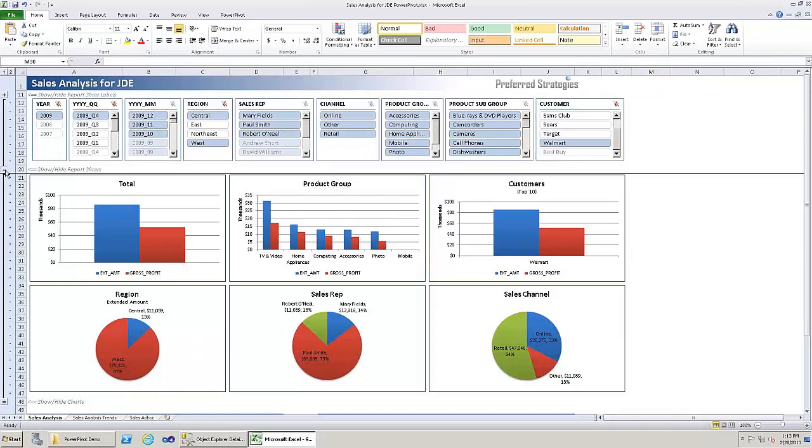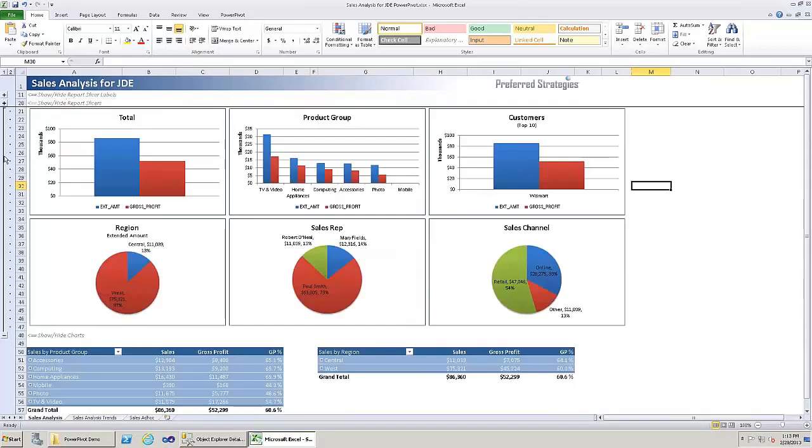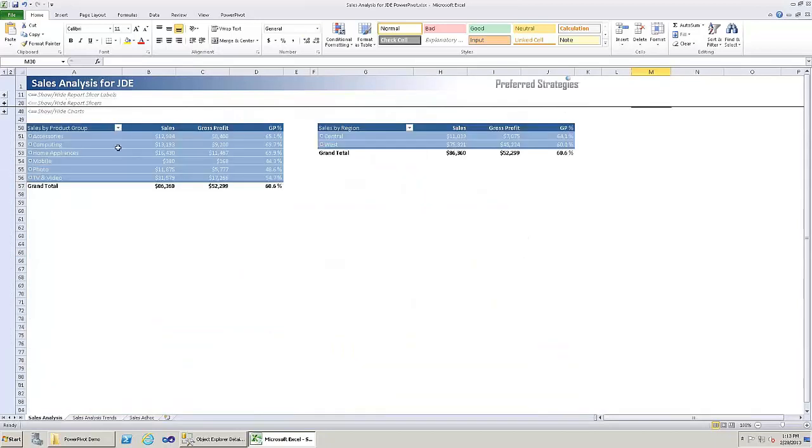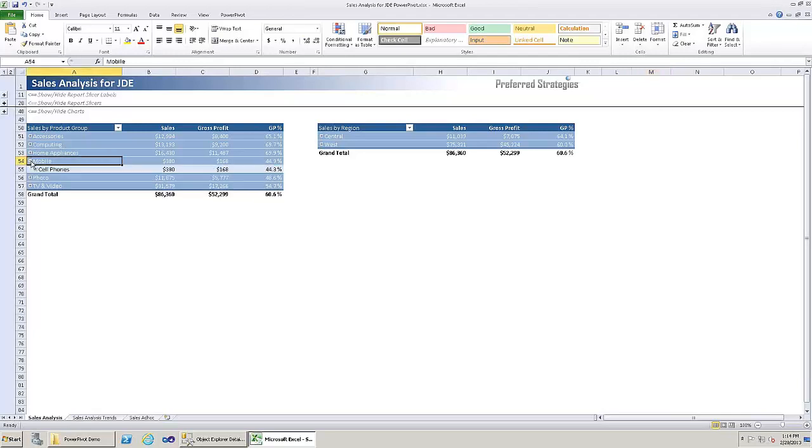We can also minimize these here. For instance, if I didn't want to see those and just get right down to the pivot tables, we can see the breakdown of our sales by product group or sales by region, and then we can drill through this as well. Looks like here mobile has got my lowest gross profit %. Let's go ahead and take a look at mobile. Looks like it's all resulting in cell phones.